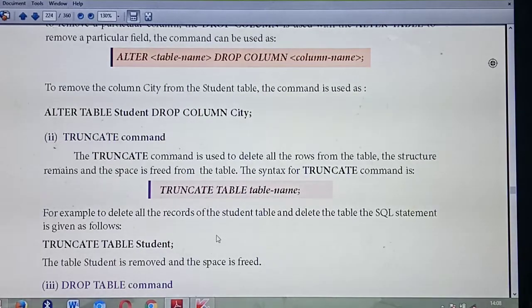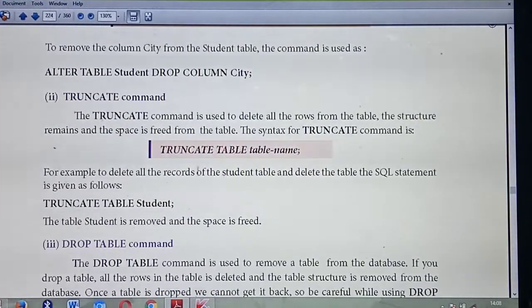Understand? So see the syntax. What's the syntax? Truncate table name. What's the meaning of this? It means it will delete all the rows from the table student. Here see the example, truncate table student. What are the details you have entered in the table student? All the details will get deleted. Only the space is free.